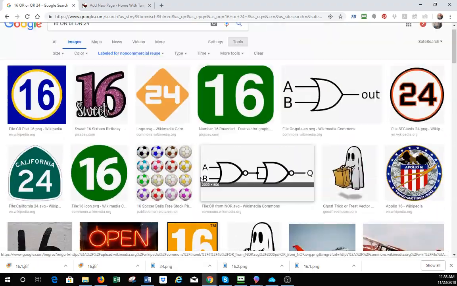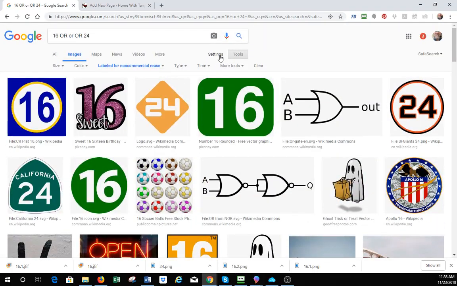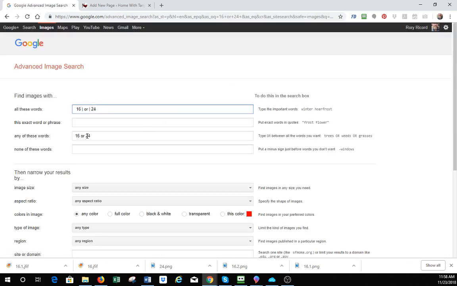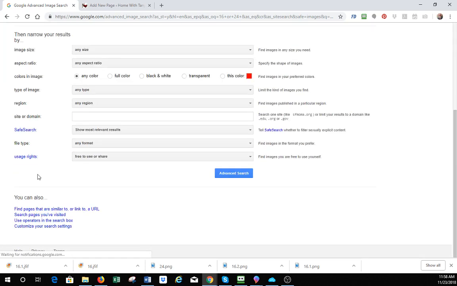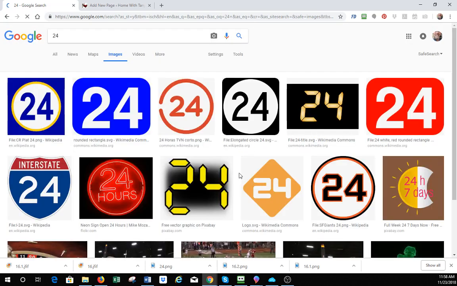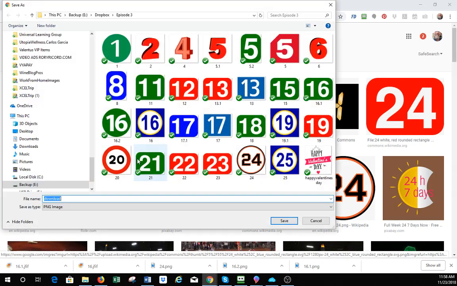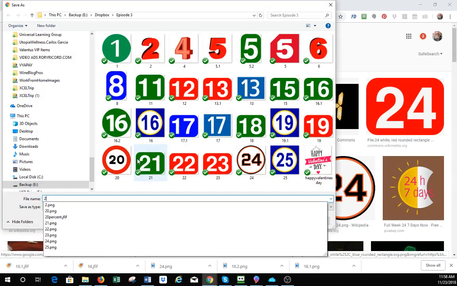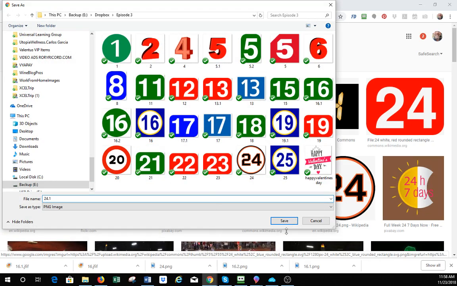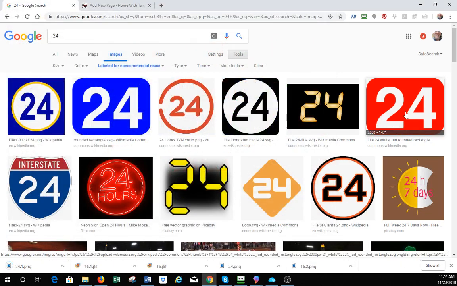Okay. I'm gonna go to settings again. I'm gonna go to advanced search, and I want more 24s. I don't like that just having that one. And so let me just do an advanced search. 24.1.